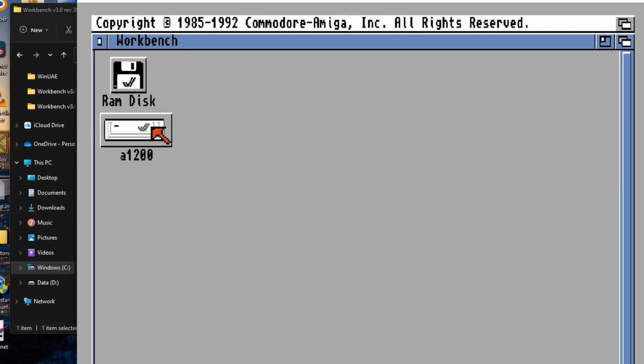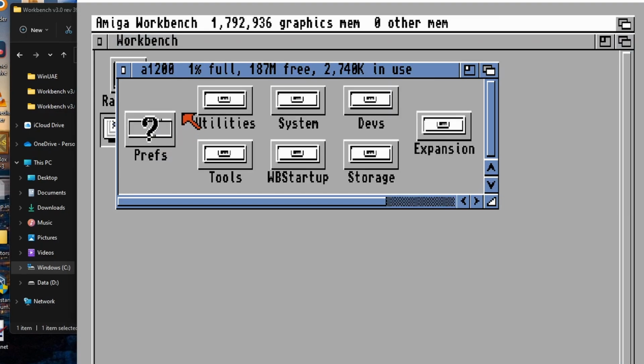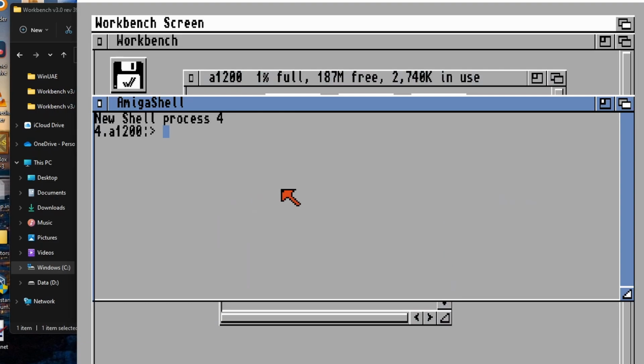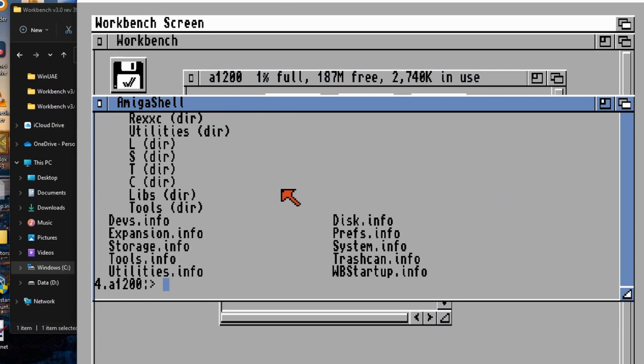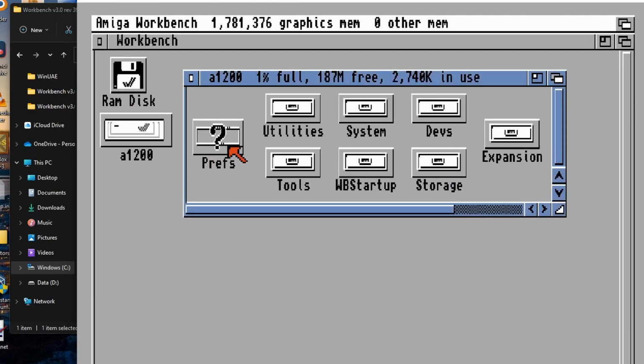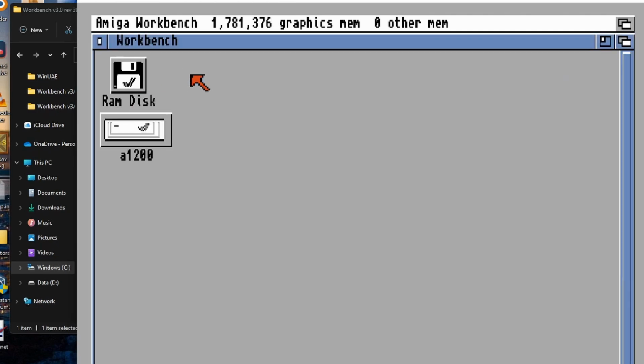Alright, so now we have ourselves an Amiga 1200 machine emulated with a hard drive of 200 megabytes, and yes, we can start installing some games perhaps, or software. We can see what's on the disk. Not much there, but yeah, it works, and it's really simple as you saw.